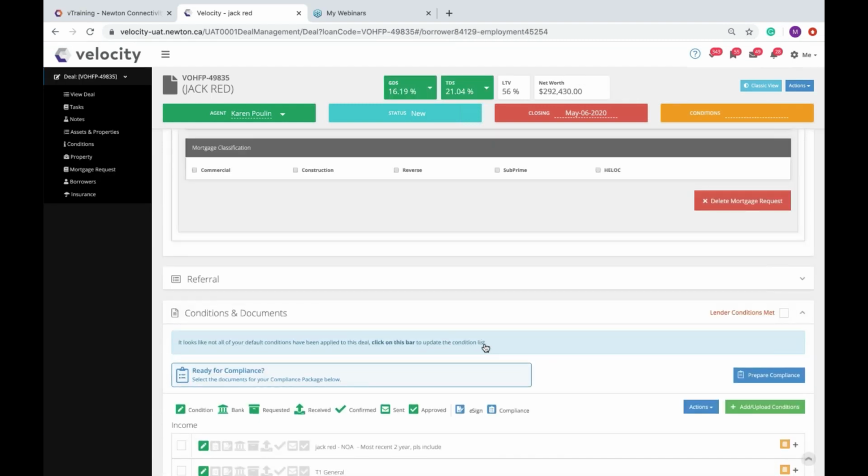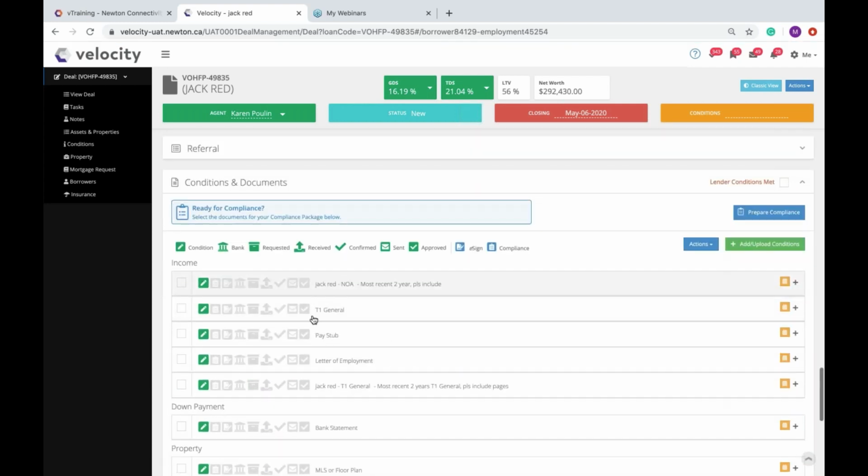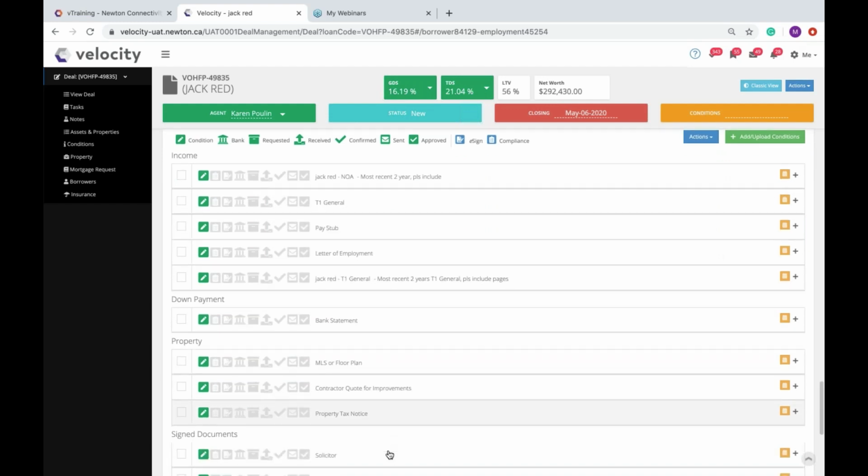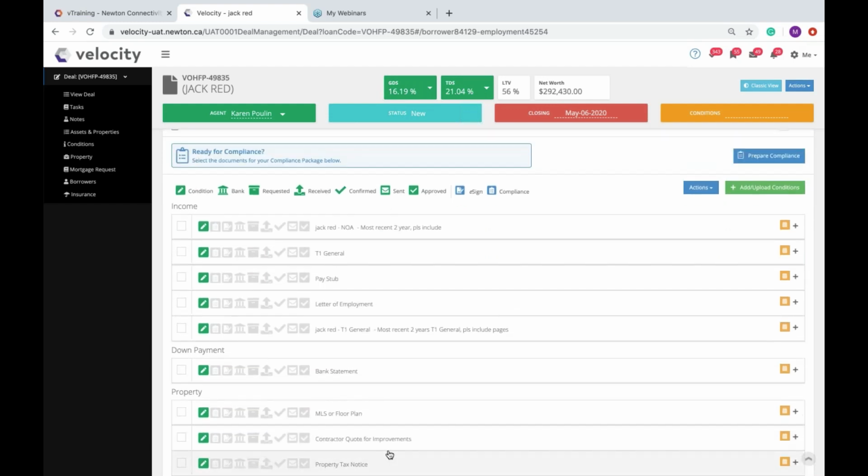And when I click on this blue bar, it will automatically populate my list and say I need a job letter and I need a pay stub and I need 2 years T1 generals, and I can tweak this up as much as I need to tweak it to make it make sense. All right, now, why do you want to have a conditions list?